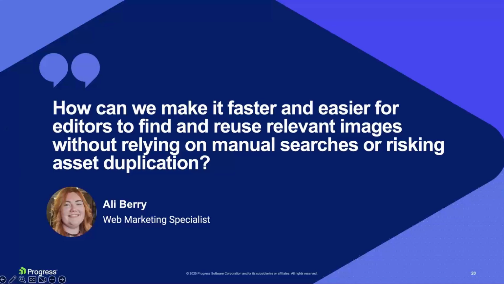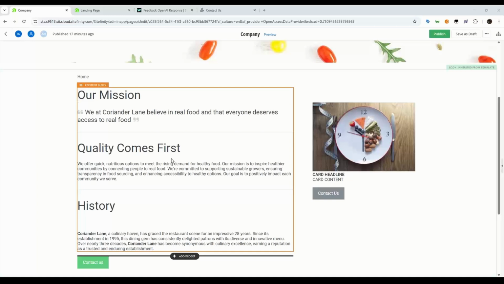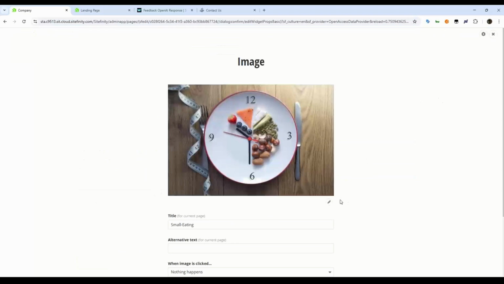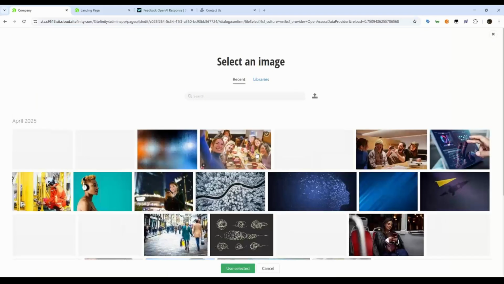Let's introduce AI image search. This will be available for our cloud-based customers. Yes, it is an add-on feature. The idea is that we're going to search for the focus of the image. So again, we're back to our company page. We have this call to action, and we need to update this image. It's really just not speaking to the needs here. So let's go ahead and edit the image that we're using.